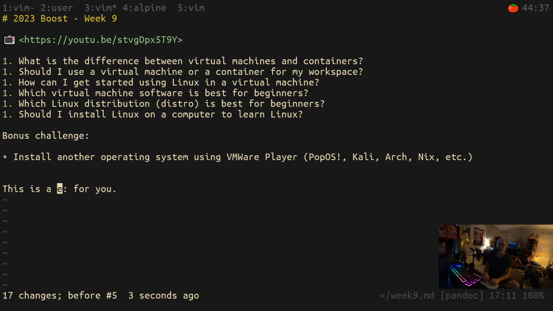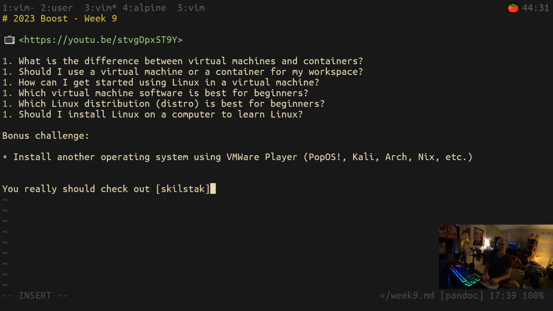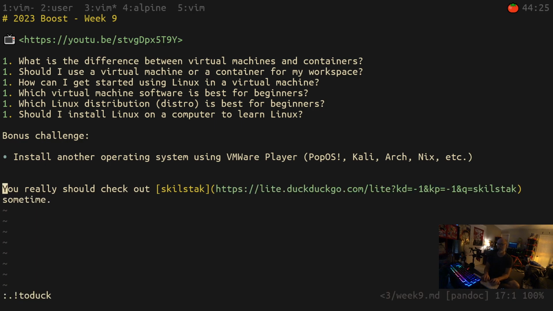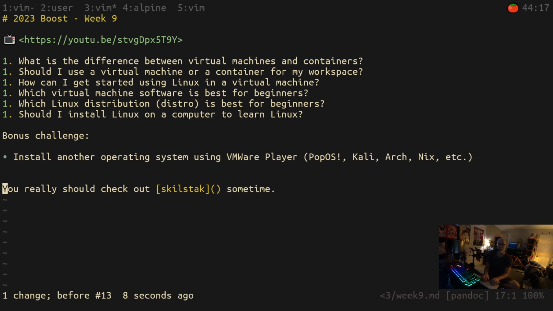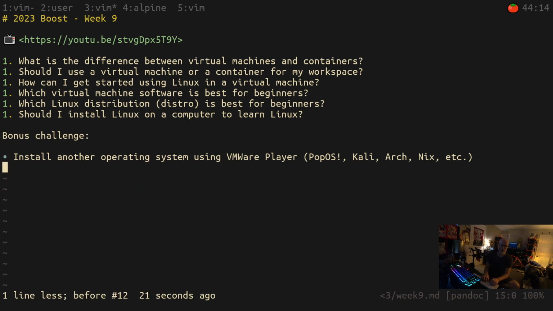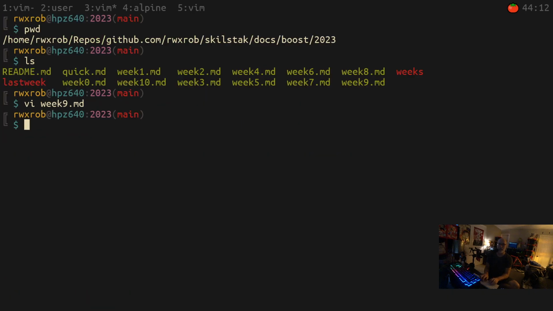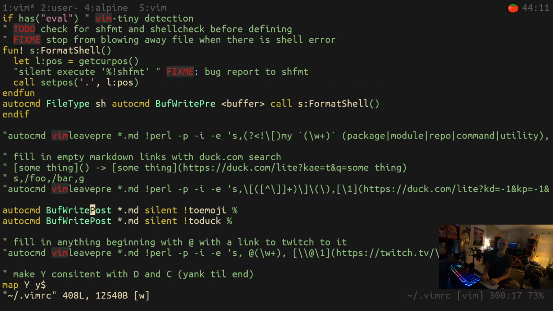And then the toDuck one is like this. So you really should check out SKILSTAK sometime, and I can pass that to bang bang toDuck, and that'll actually put in a DuckDuckGo query to that thing. So again, using the power of filters to add to your editability of the files. That's what we're doing there.